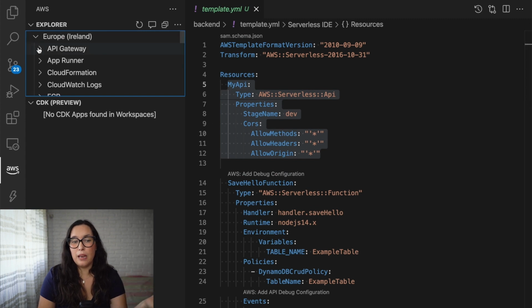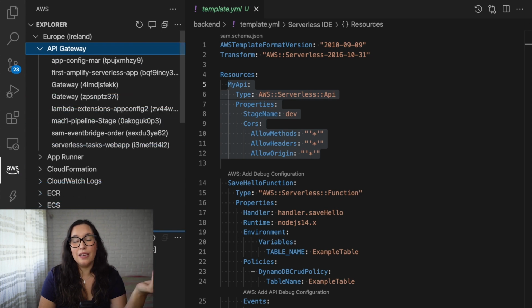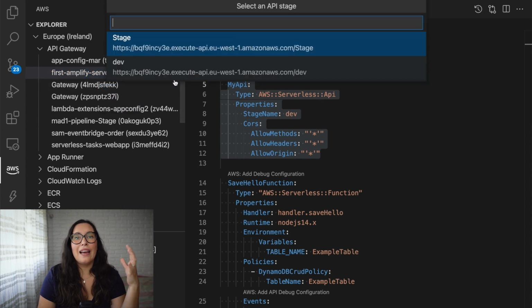Then you open API Gateway, it's sorted by service within that region. And there you will need to find the application, the stack that you just deployed. In this case, it is my first serverless app. There you right click and you can basically copy the URL, and it shows you the two stages that it has. In this case, the default one and the dev one, which I created in this particular case.